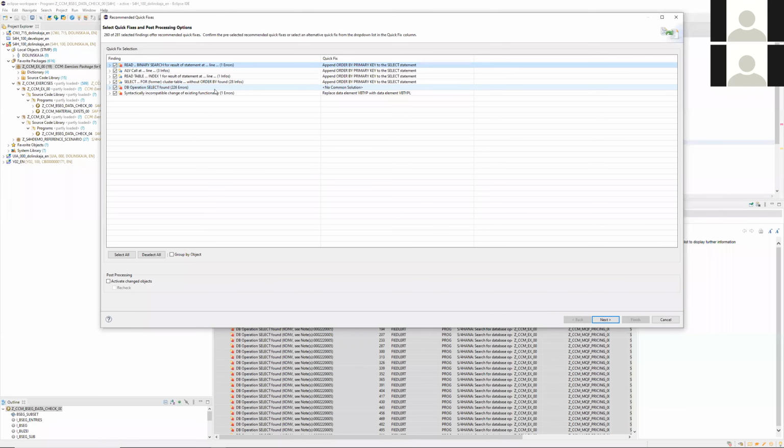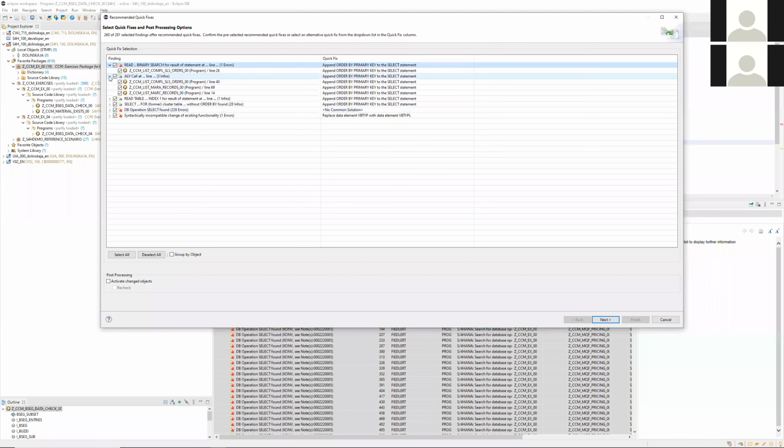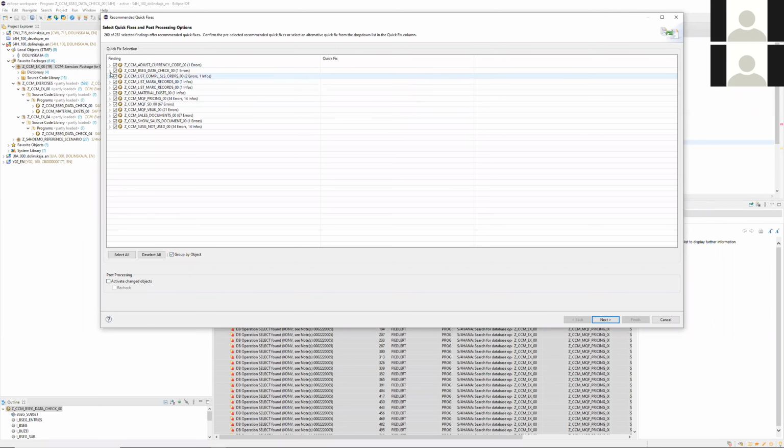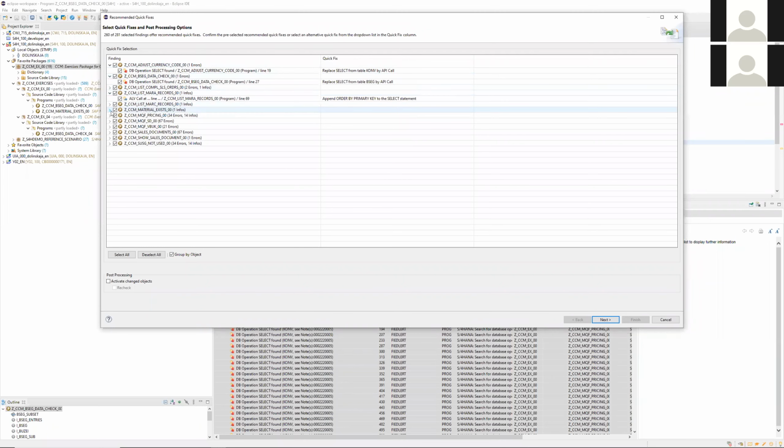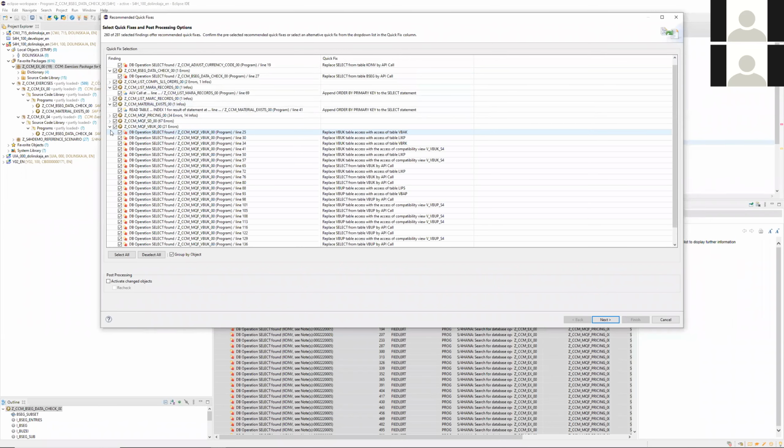Okay, and here we see that the majority of the issues can be fixed in a semi-automated way, and you see here which findings will be fixed and which custom code objects are affected. I can also group it by the custom code object, and you will see in which custom code objects which findings can be fixed by the quick fixes.